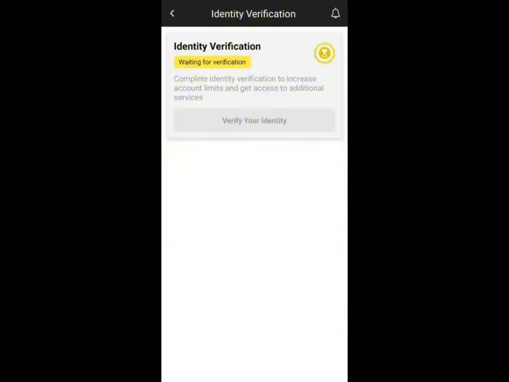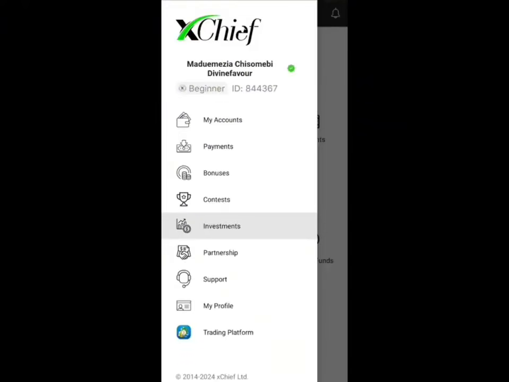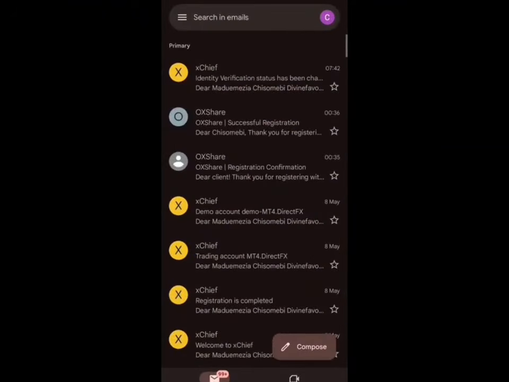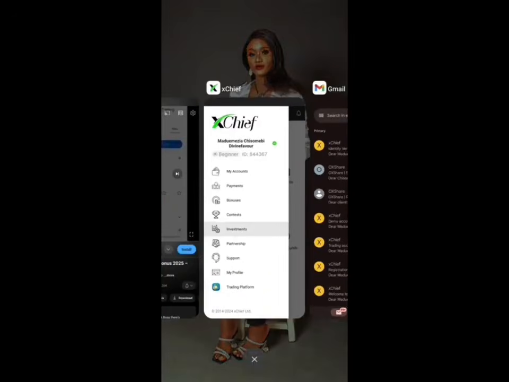So as you can see, I'm waiting for my verification. I am now verified. As you can see it right here, you can see this green tick right here. So it shows that I am now verified. Yes, so they will send an email to you to show that you're verified. Yes, this is it right here. So I got verified within an hour.